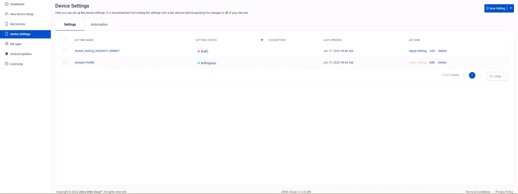The device settings page lets you create a profile you can push to an individual device or multiple devices. On the device settings page, on the settings tab, under the actions heading, you have the ability to apply a setting, edit the setting, or delete a setting. We also have the headings: setting name, setting status, description, and last updated.